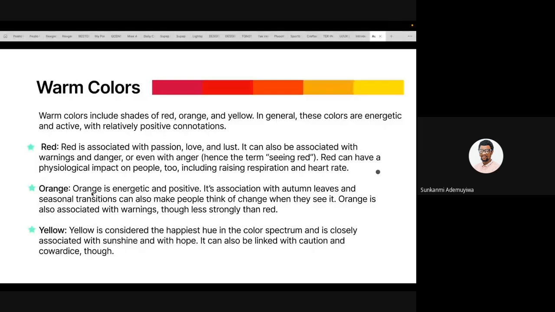Another brand. Does anyone know any other brand that uses yellow? Any idea? Any popular brand that uses yellow? I think Glovo uses yellow. Yes, Glovo uses yellow too.